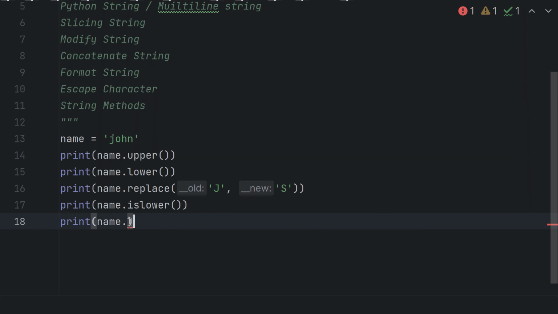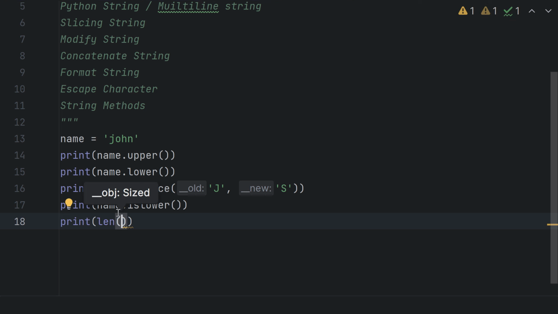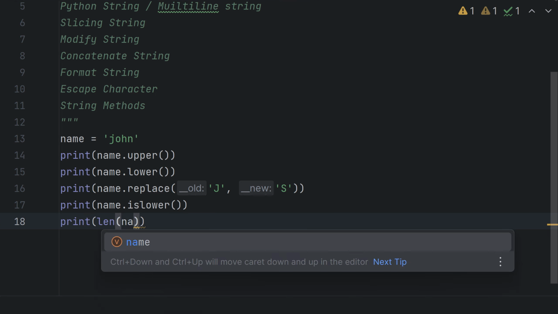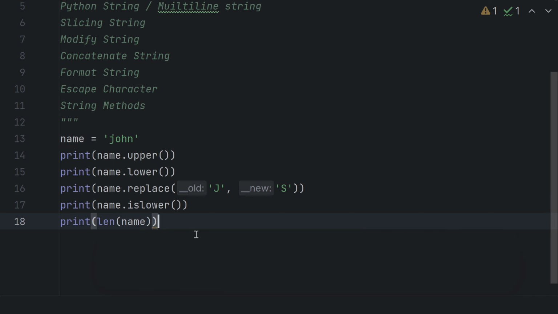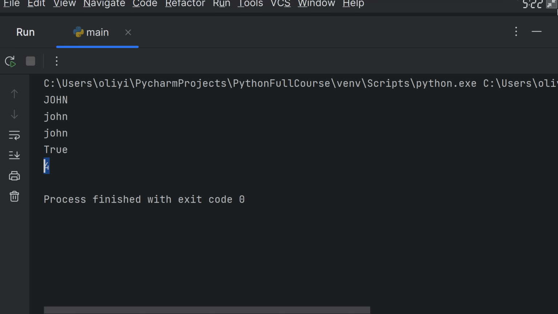Also there is one thing that I need to tell you guys. If you want to know how many letters we have in John, how many letters you want to count, you can use the len function. The len function allows you to count the number of items in any variable. So you can just say len name. Let's access it: we have 4. It's telling us that we have 4 characters, 4 alphabets in John.